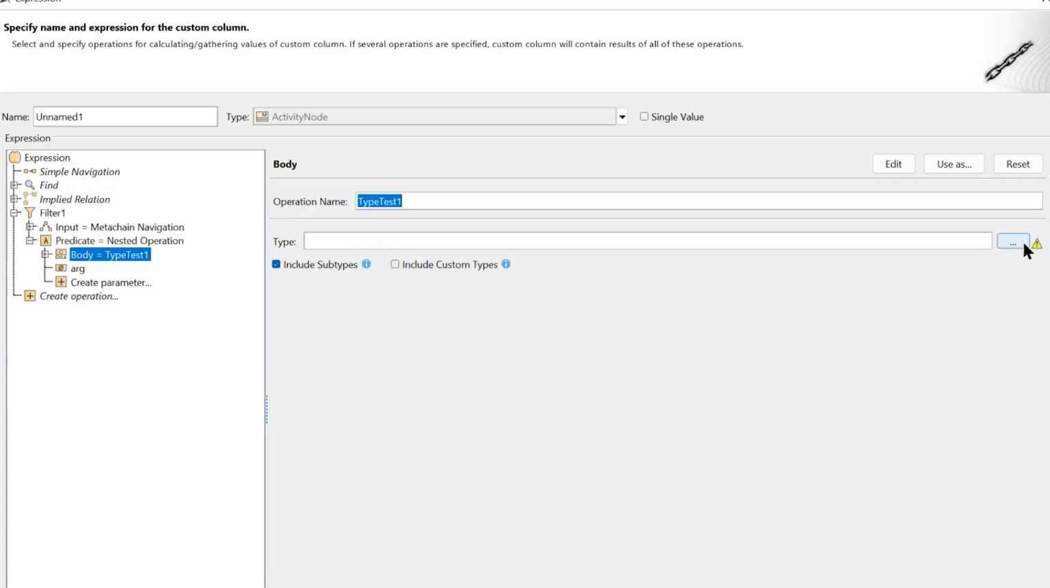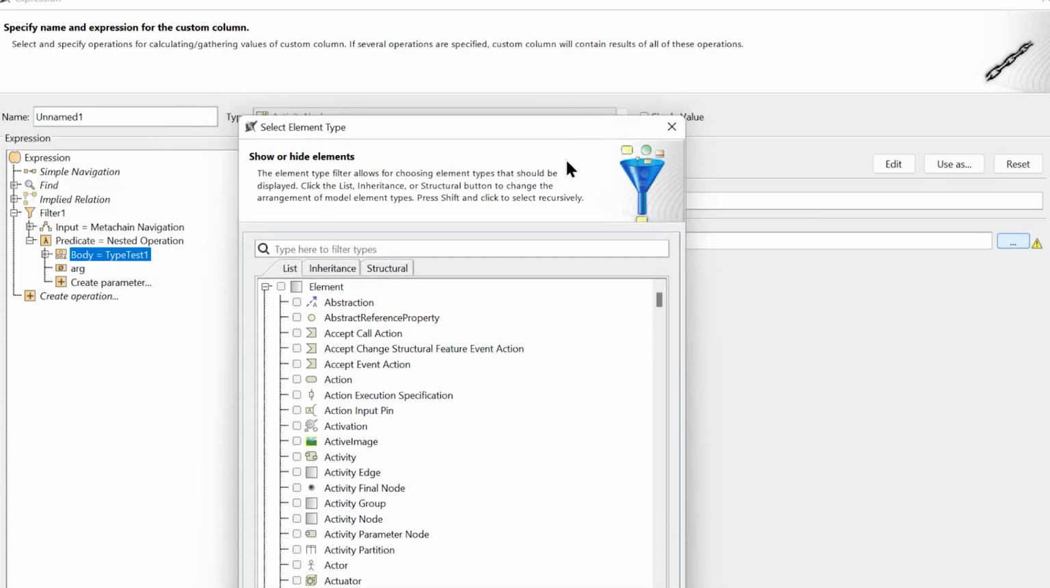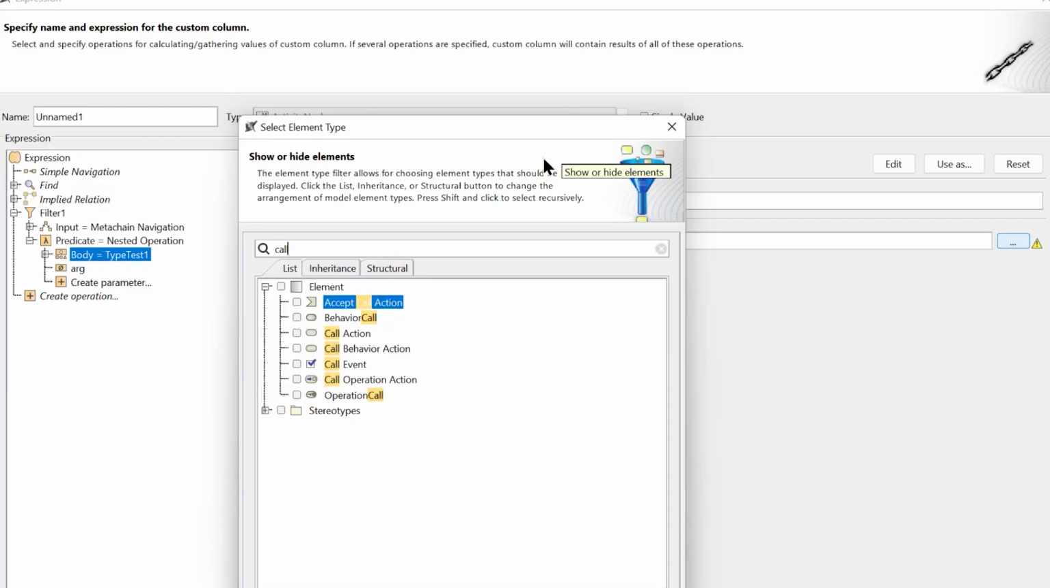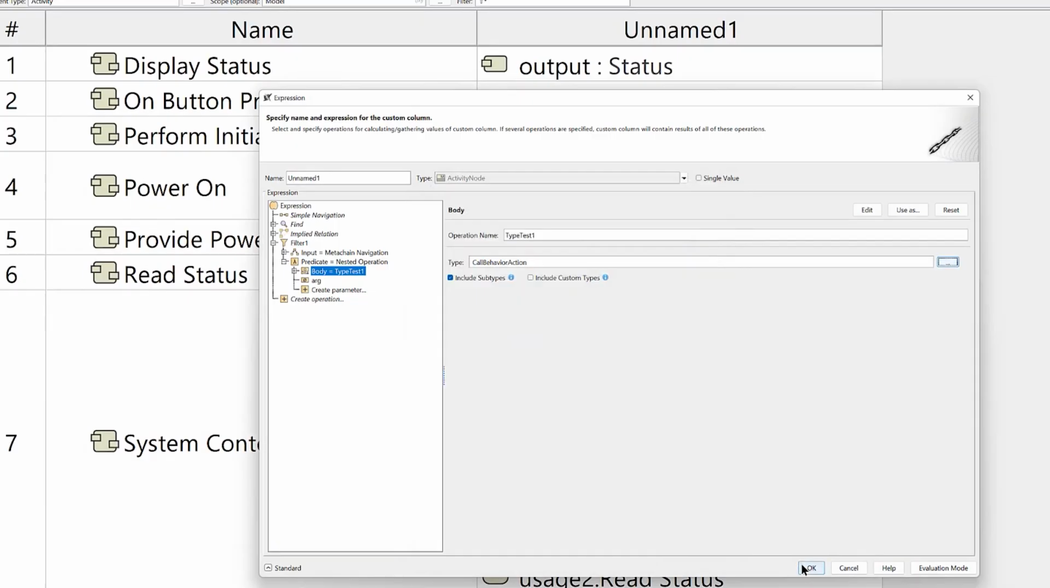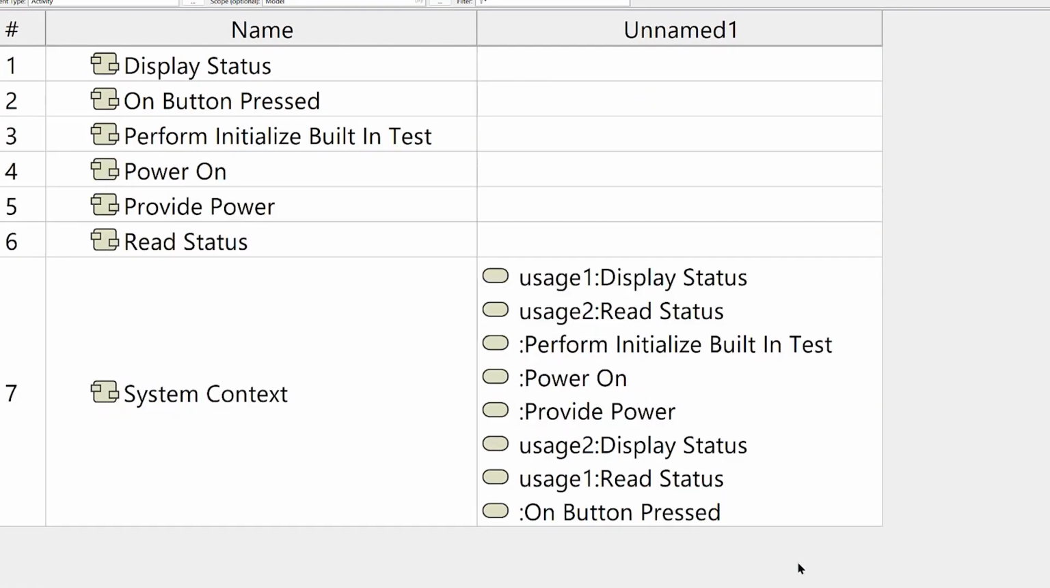And in this example, we can simply select one or more different types of elements in the model. So for this, let's say we only wanted to see call behavior actions in the results. We can select call behavior action, say OK. And as you see, we're now left with only the call behavior actions. So that works very well. It's a great way to narrow down what you're seeing in your results.